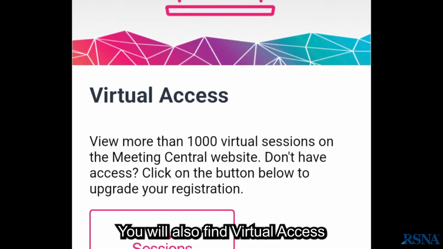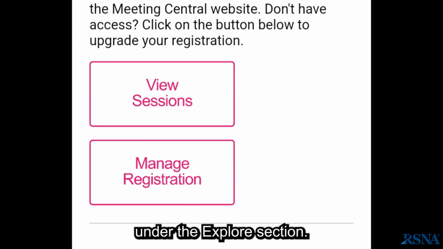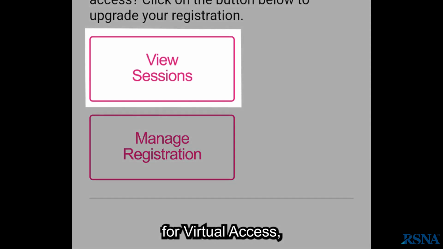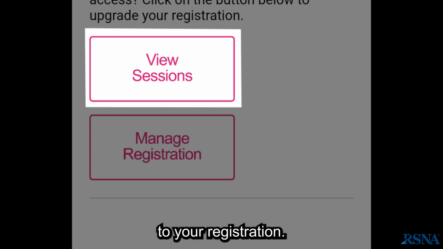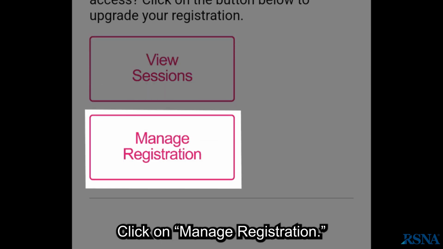You will also find Virtual Access under the Explore section. If you have already registered for Virtual Access, click on the View Sessions. If you wish to add Virtual Access to your registration, click on Manage Registration.